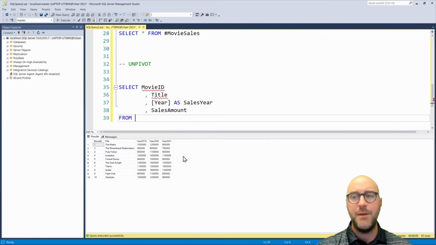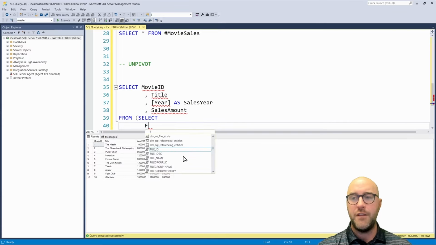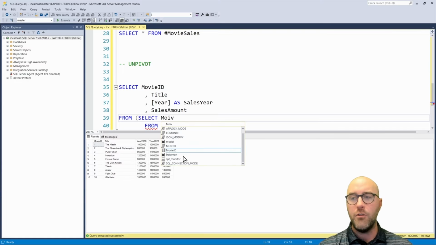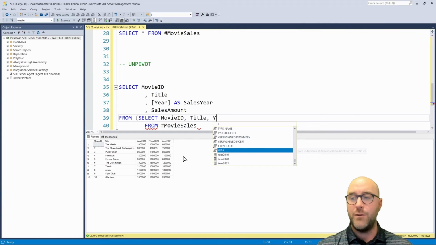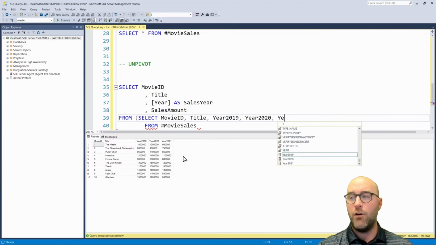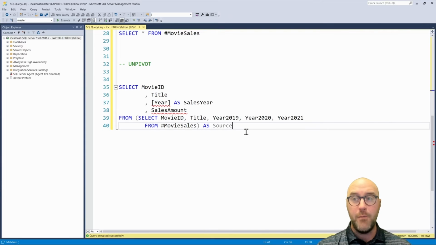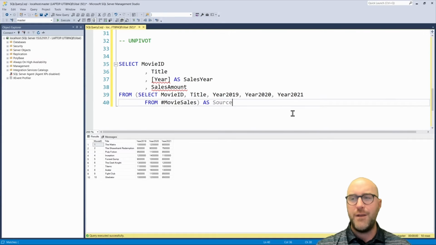Now, for my from statement, I'm going to do a subquery. This just means a query inside of a query that allows me to call out the specific values from my unpivoted data that I want to work with. So I'm going to have a query that starts with select and also has a from inside of it. From my movie sales data, I want to pull over all the columns that I currently have. So movie ID, I need to pull over my title, I want to pull over my year of 2019, year of 2020, and also my year of 2021. And then I'm going to wrap up my subquery and call this my source. This is where I'm getting the data from. So we see now how we can map that into our values from one to another. I'm going to wrap this down a little bit further just so we have some more room there.